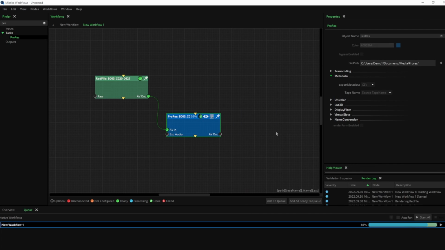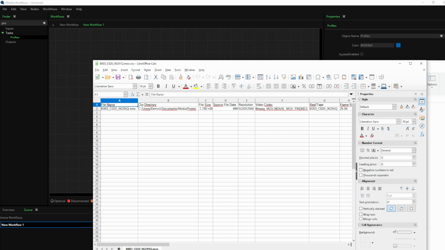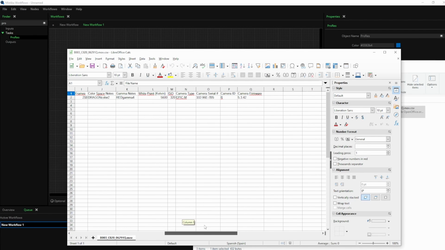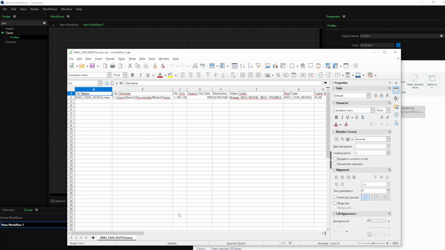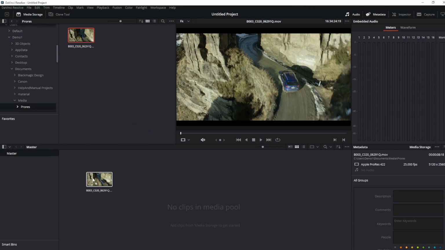Now, if we go to the render folder, we will find the ProRes clip together with the CSV sidecar file with the metadata. We can open it with any text editor or spreadsheet app to see the content. As we can see, we can find much more information than natively supported by ProRes. With this CSV file we can bring all the original metadata to different software.